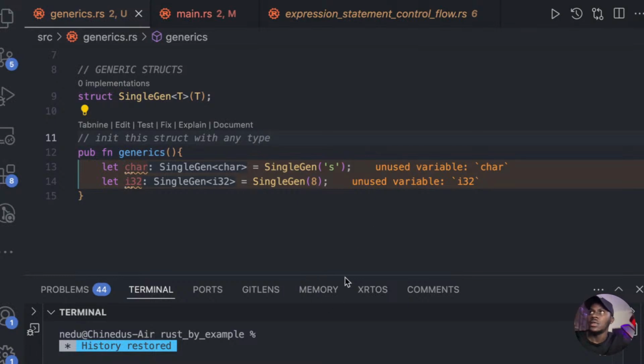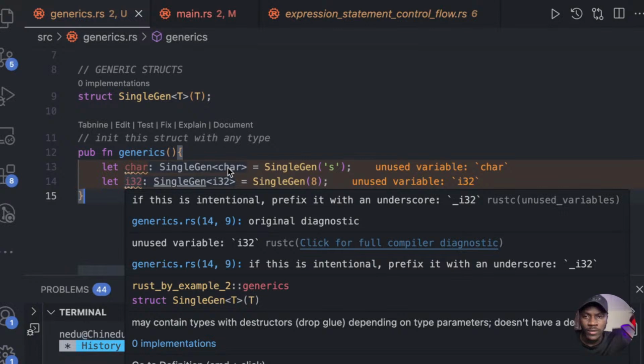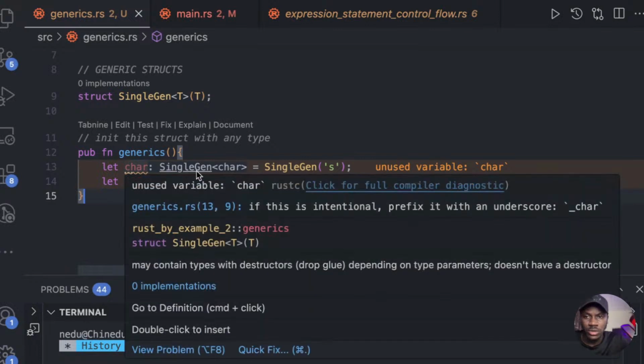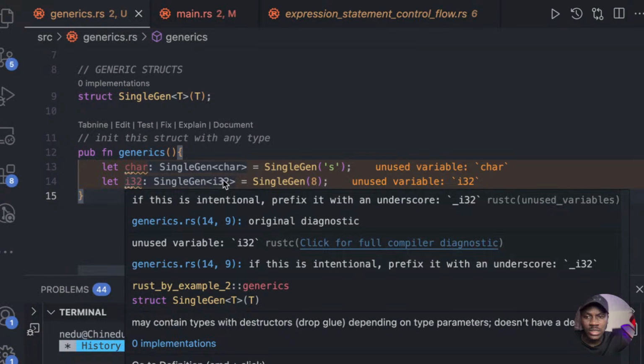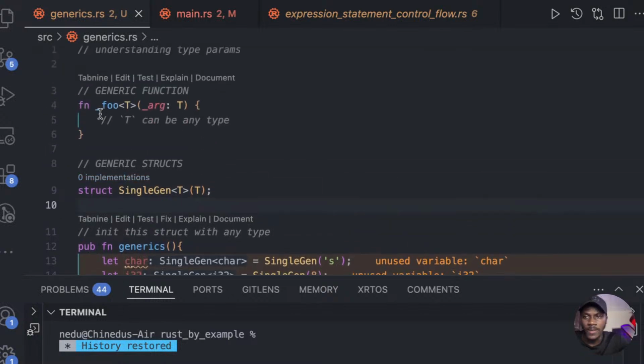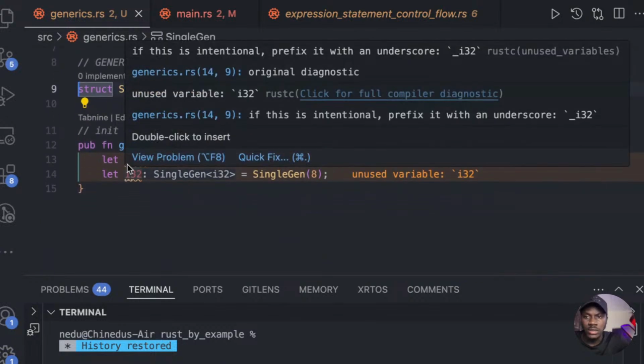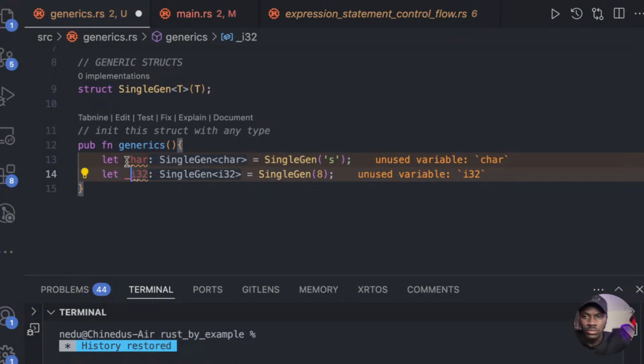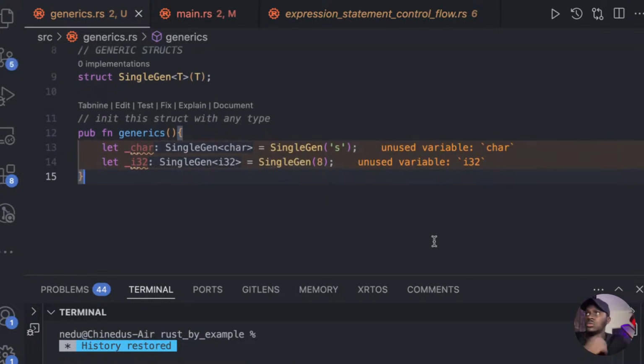But yeah, as you can see, we are using single gen, and we are passing a character type, so there is implicit type inference here. So we have single gen, which is our structure, and it takes a character type, right? And we also have that same single gen taking an integer type of I32. In order to hide the unused variable of character type and the unused variable of integer type, we'll do the same thing that we did here. We added the underscore. So once we do that, it should go away. So save this and check.